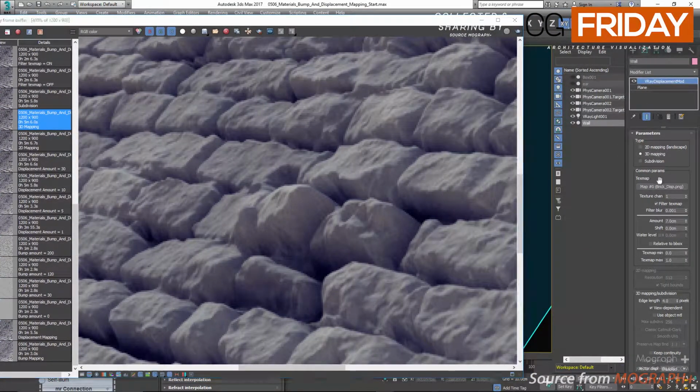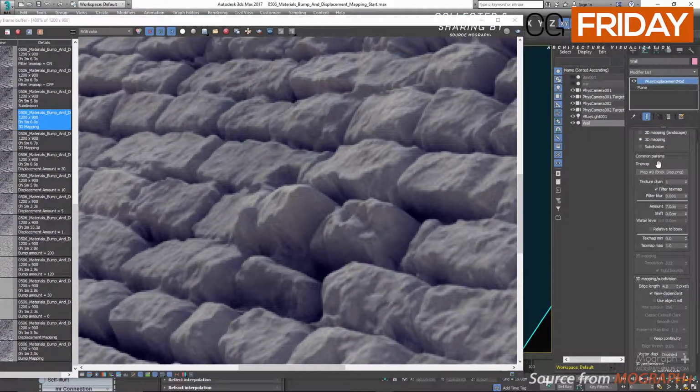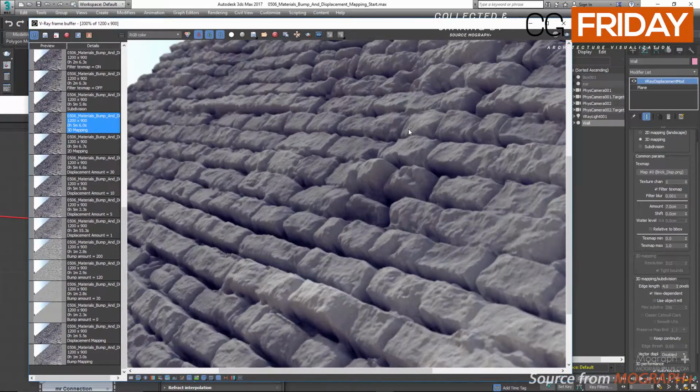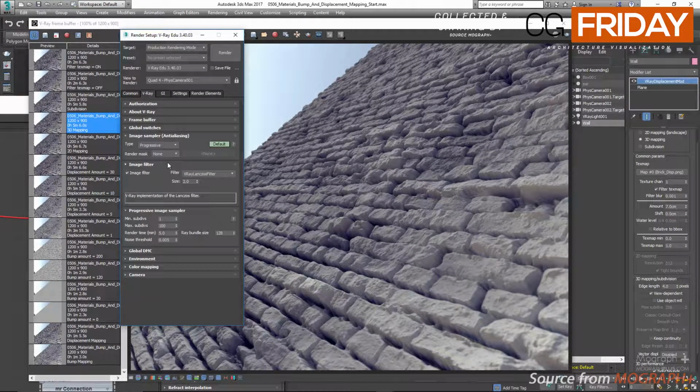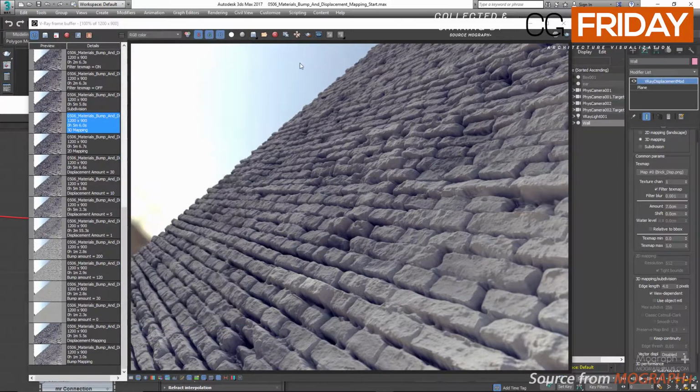Down here we have our common parameters, which are common to all the displacement types. First, you can define your displacement map using the texture map slot here. Then we have texture channel here, and here you can specify the UVW channel that will be used for displacement mapping. Then we have a filter texture map checkbox, and if enabled, the texture map will be filtered. And here using filter blur, you can control the strength of the filter. Other filter settings can be found in the image filter rollout under the V-Ray tab in the render setup window, which we discussed in the previous section when we were discussing image sampling.